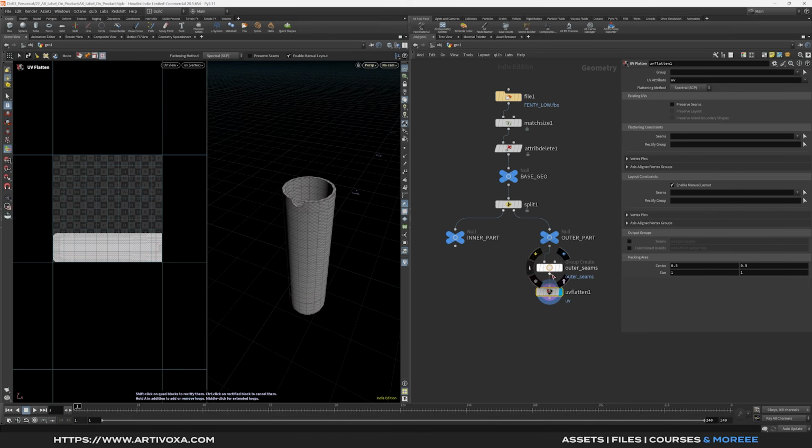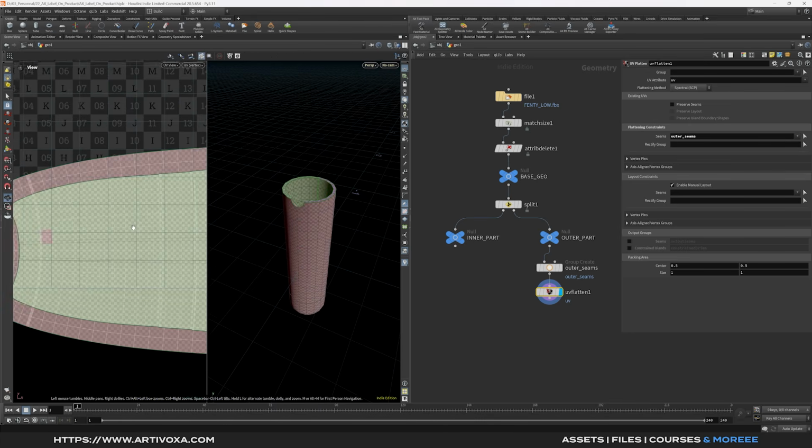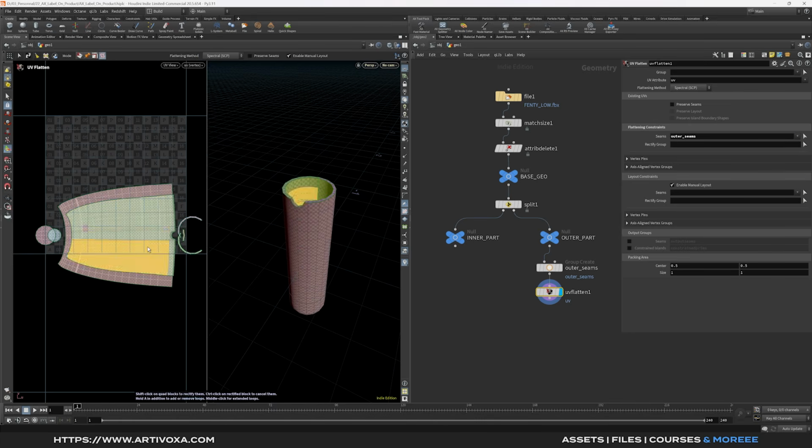So we have created the seams with a group. So you can just select the group here under the seams field. In my case, I call it outer seams. And now you can see that you have the UVs, but we want to make this one square.